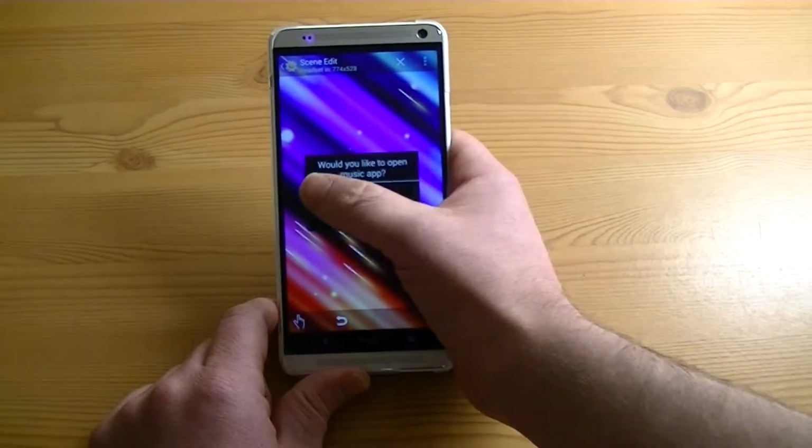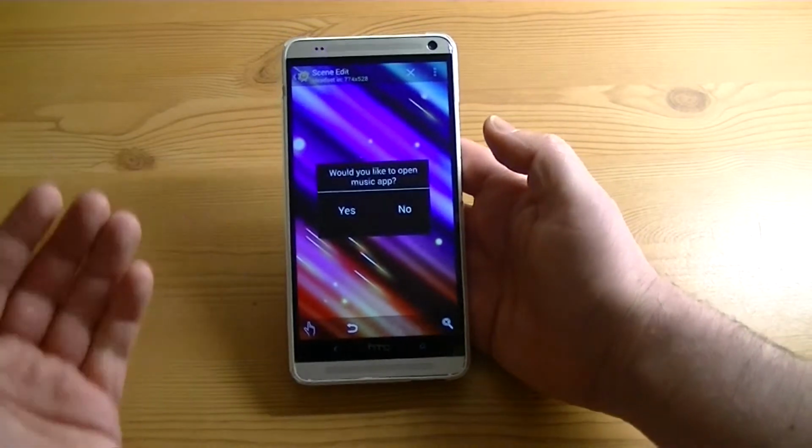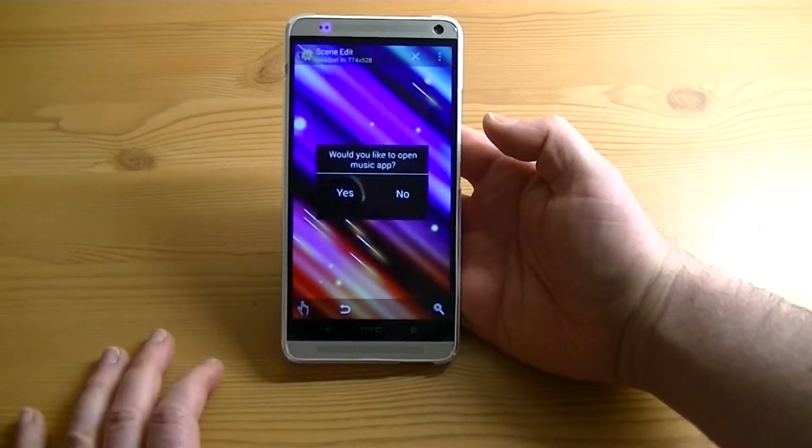There you are. So now you can see it gets a little divider. So there's the question, there's the answers, and you're set. So you're done with that. That's the gist of making a scene.